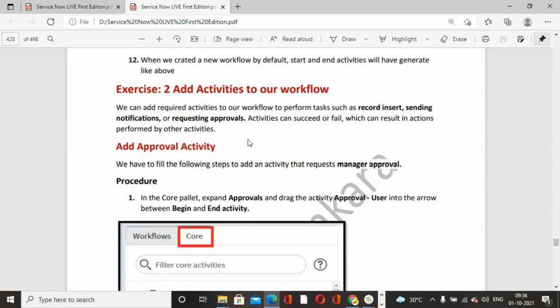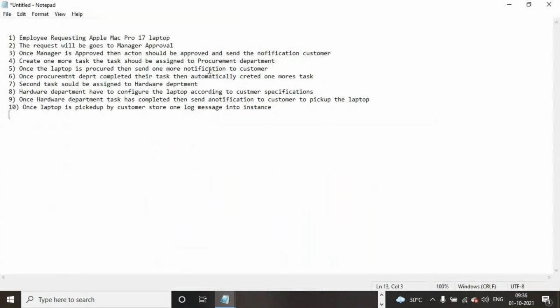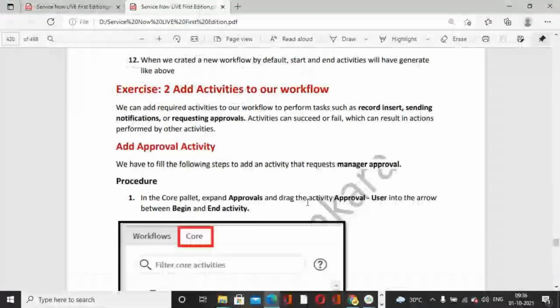Add approval activity. So now I'm going to add the approval activity. What is the requirement? When any person requests an Apple Macro 70 laptop, first of all the request will go to the manager for approval. Everybody has one manager in a real-time organization, right? For example, Srinivas is one employee in the organization, and Srinivas has one manager. Rakesh is one employee, and Rakesh also has one manager. So when anybody requests a laptop, automatically the request will go to manager approval.